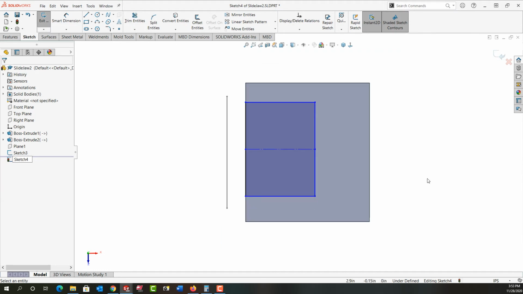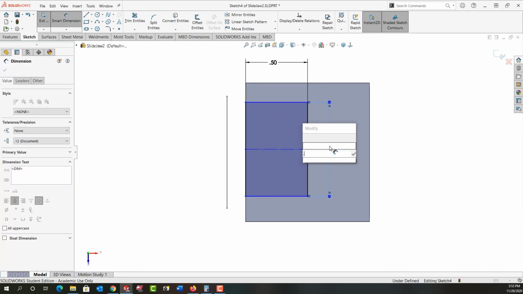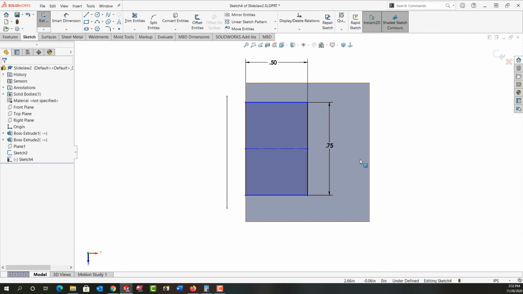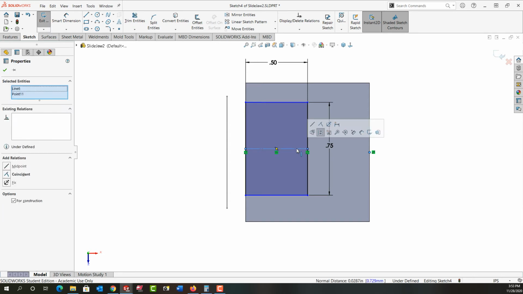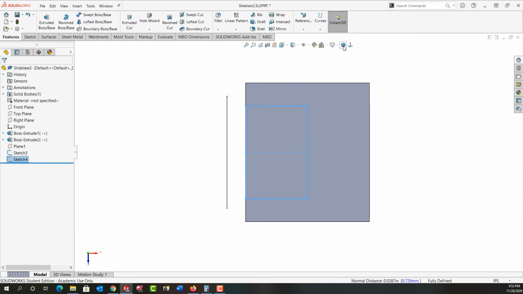Next, I'm going to activate Smart Dimension again. I'm going to dimension this distance 0.5 and this one 0.75. I'll push Escape. I'll right click on this part edge, select the midpoint, hold Control, select my center line, and make those coincident. My sketch is fully defined. I'll exit the sketch and go back into the isometric view.